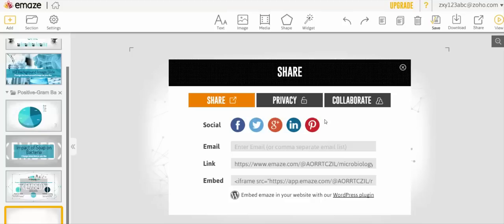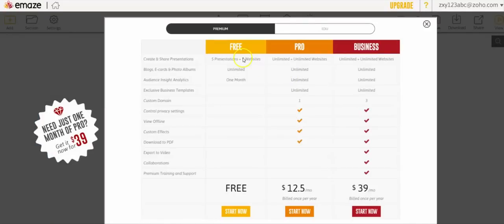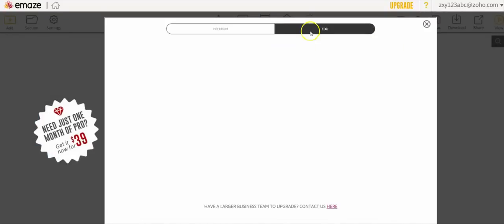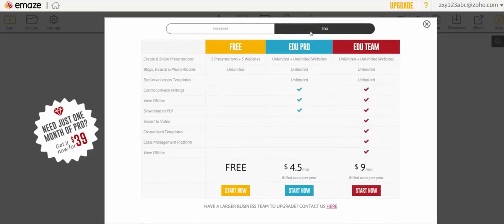So we're just going to look at the subscription options to see what comes there that does not come with the free Emaze package. So we're going to click Collaborate, and it will pull this up. Now over here, we're at the premium right now, but since we're education, we click on the Edu tab, and you can see here what the different options are for Emaze. So you can do unlimited blogs, e-cards, and photo albums, 5 presentations, and 5 websites for the free version.